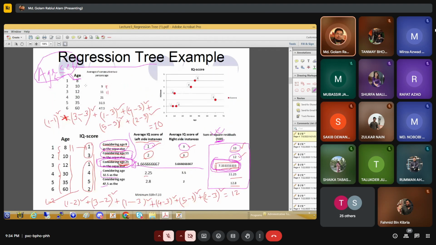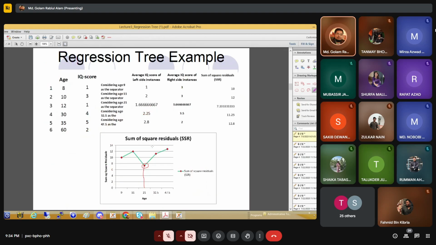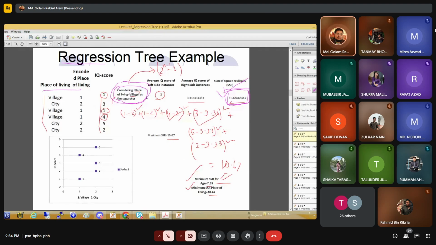So previously we have determined the age, and we can see the considered splitter should be age less than 21. But for the place of living, the considered splitter should be place of living equal village. Okay? Place of living equal village. So this is the splitter.